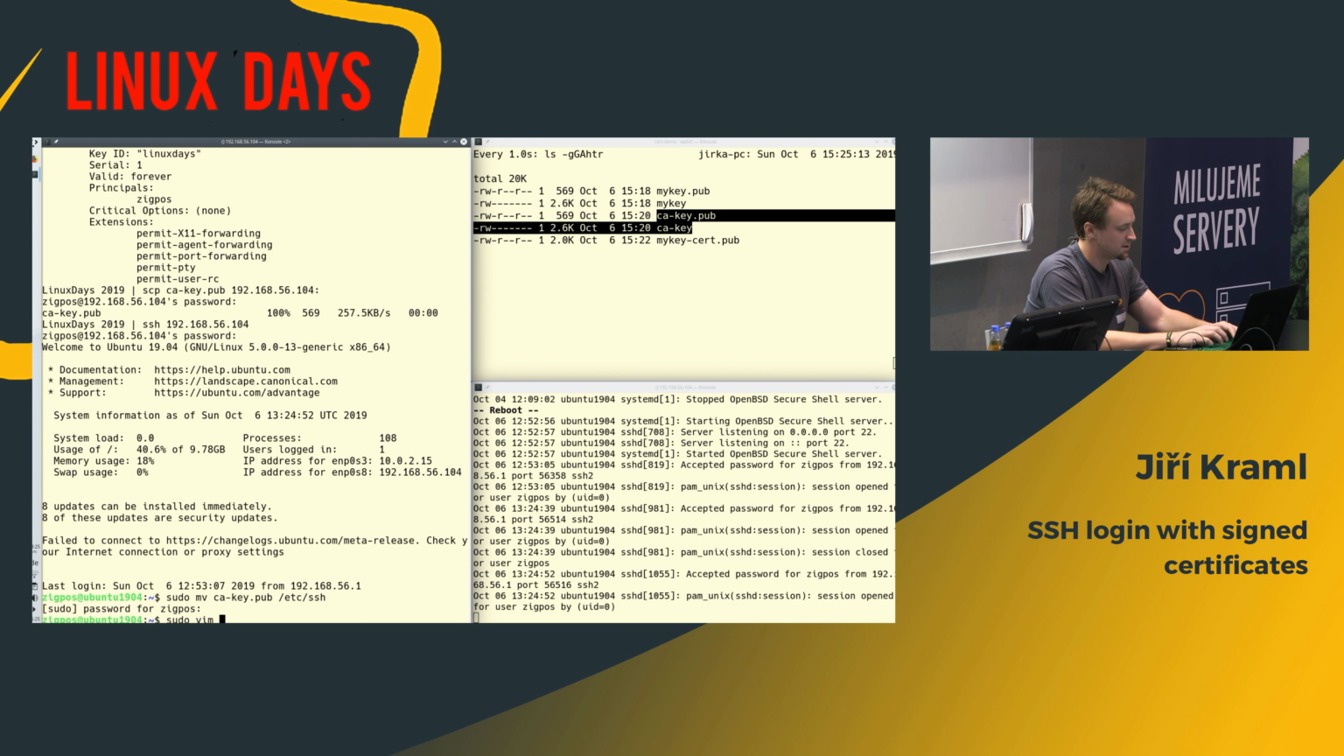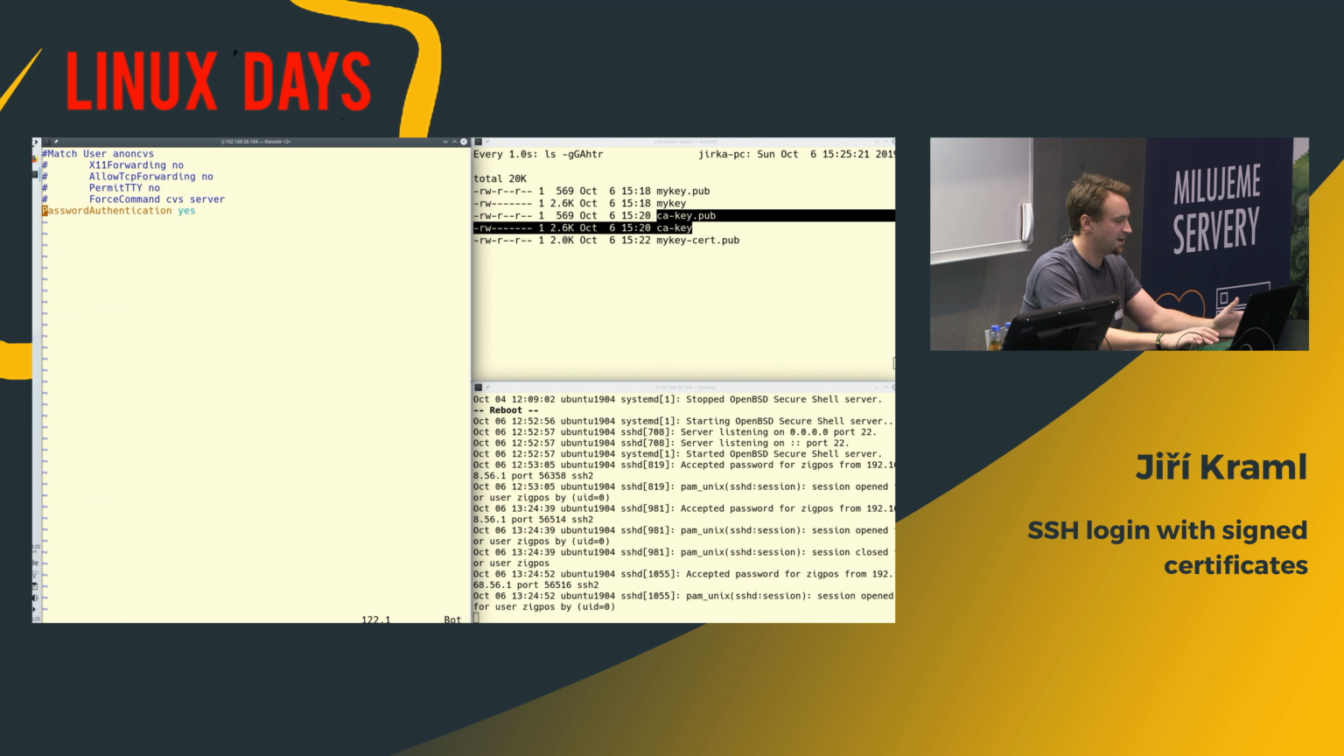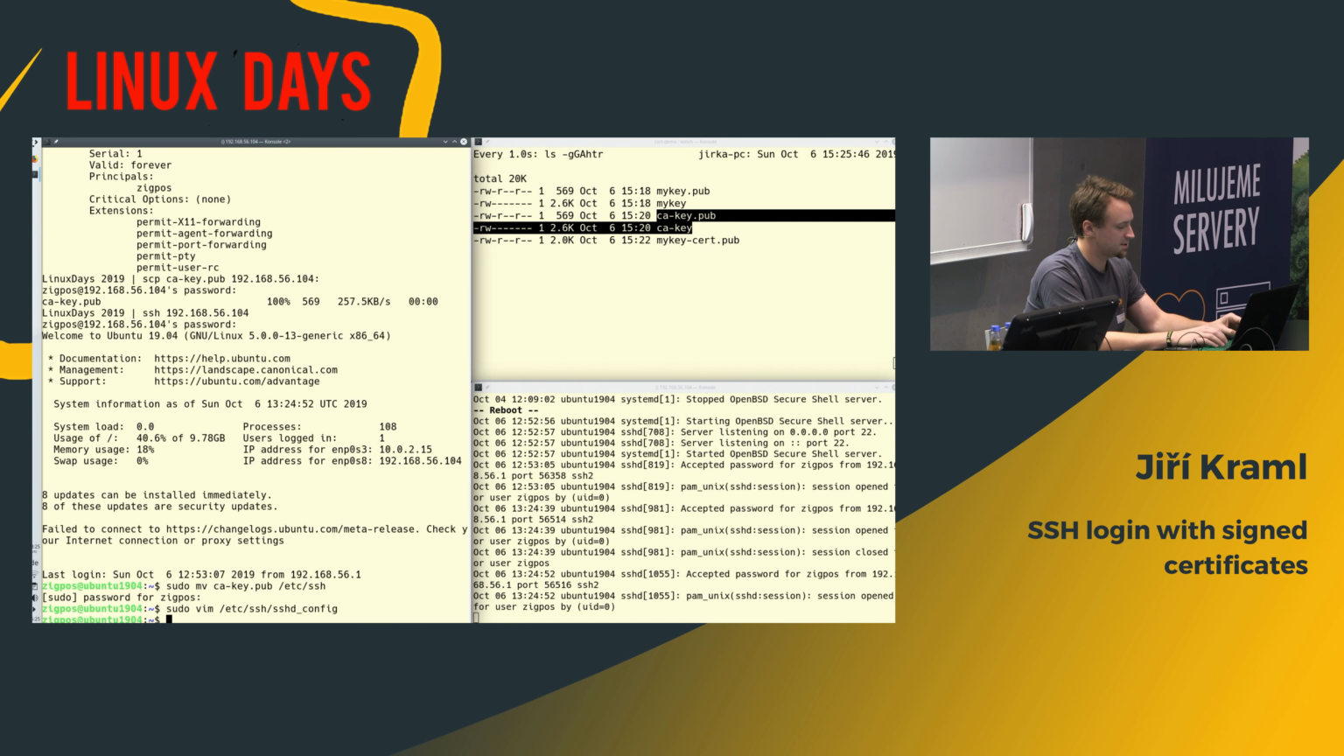And then we edit the configuration, sshd_config, and it really is only a single line, which we'll append to the end. It says TrustedUserCAKeys, plural, because in theory you can have multiple authorities if you like. And it's located at /etc/ssh/ca.pub. So that's it. We only have to reload the SSH daemon.